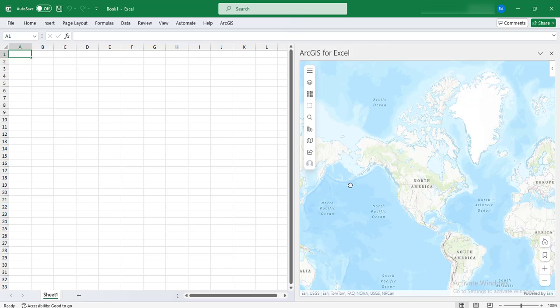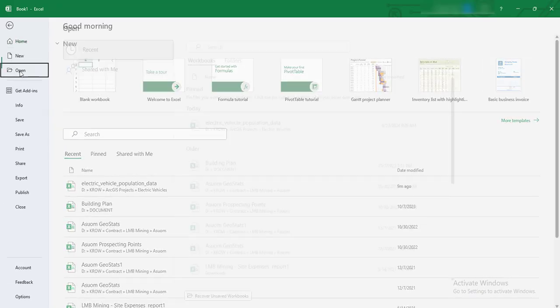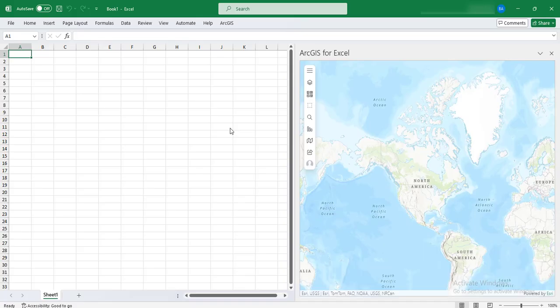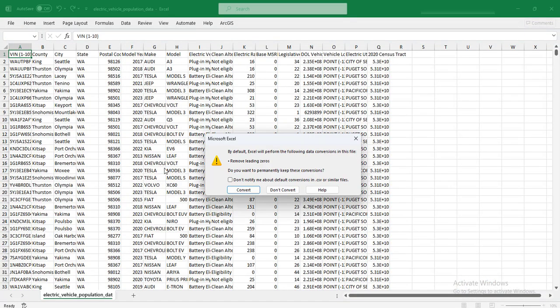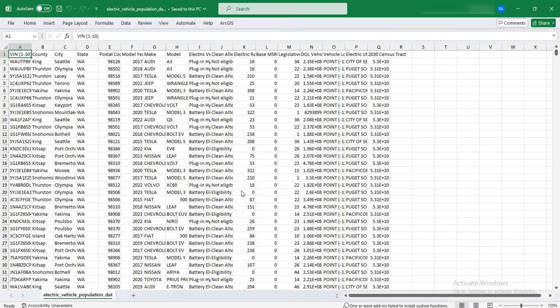Before we can do our analysis on the data we have, we have to open the Excel file. So we go to File, Open. We click on the data we have, and it will ask you to convert, and then you convert it. You can also go to Browse, select your location and the data you have, and the same thing will happen. You click on Convert. You convert to a CSV because this works with CSV.